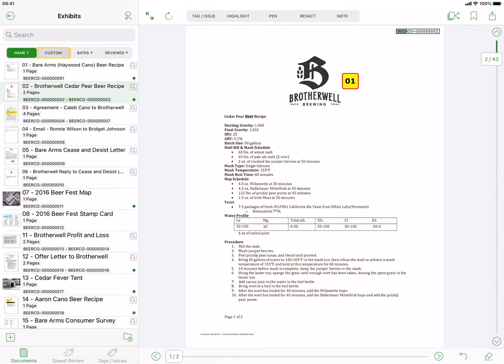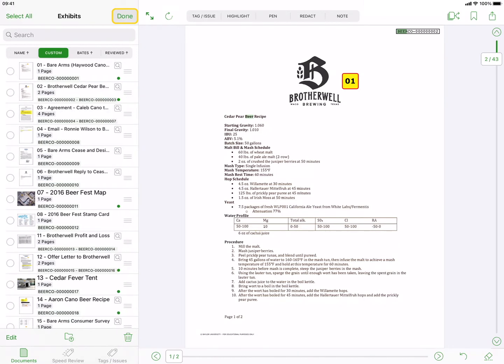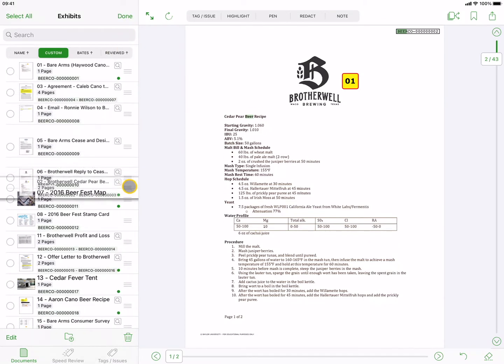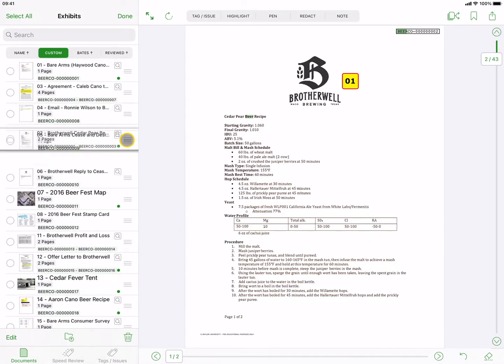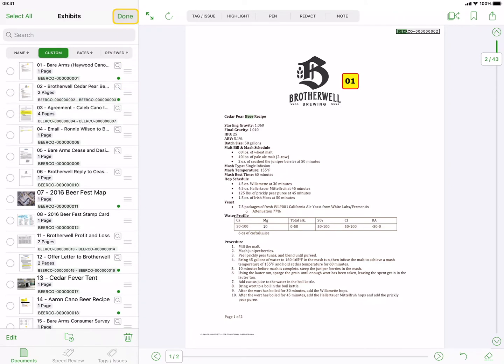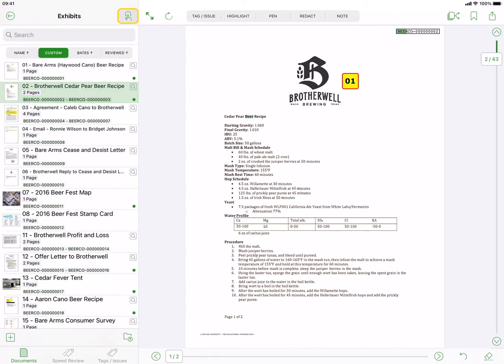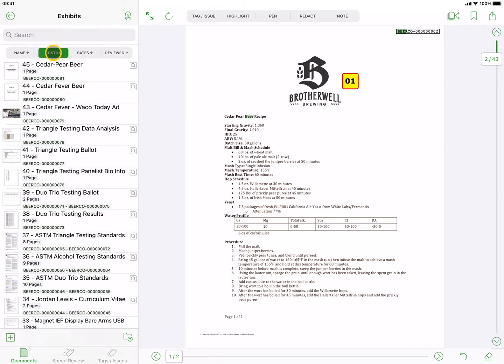The Custom filter allows you to reorder and display your files in any order you want. After pressing the Custom button, tap on the Select button and drag the files up or down using the three horizontal grab lines. Then press Done when finished. Pressing the Custom button again will reverse the custom sort order.